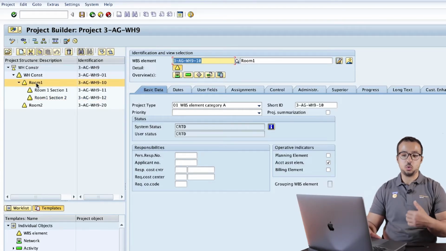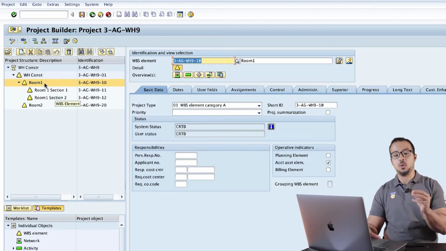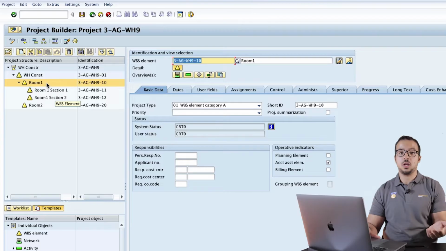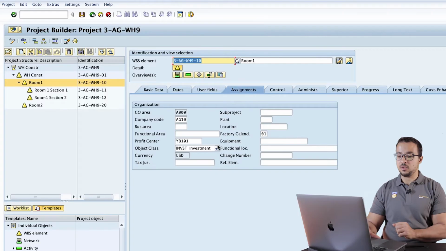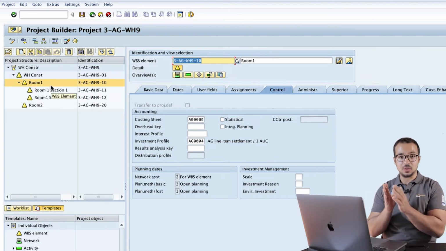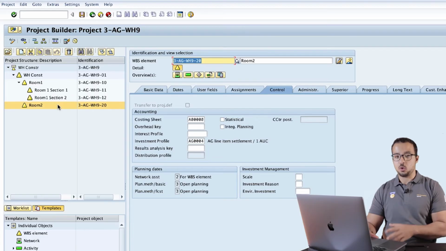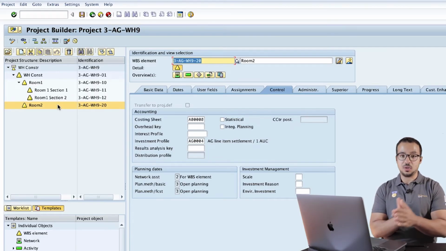Now for room 1, I don't want anyone to book expenses there, so I can also remove this. Or let's say if there are any expenses related to room 1 but not related to section 1 or 2, then they will be booked on this parent WBS. We can also allow this, so I will leave it as an investment WBS. And in the assignment here, I have my investment profile. In the control, we have our investment profile. So even the room 1 WBS will have an AUC, and we can post expenses directly there, or we can post expenses to room 1 or room 2, room 1 or section 1 or section 2. And then also we have the room 2 WBS, which will be responsible for any expenses for room 2.